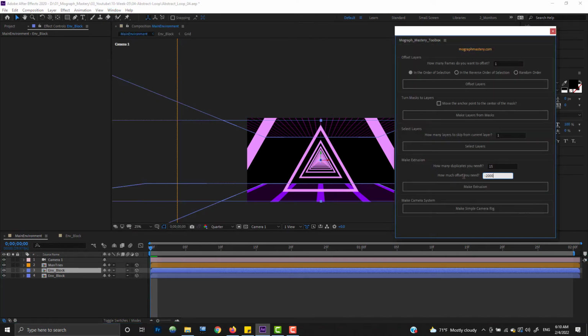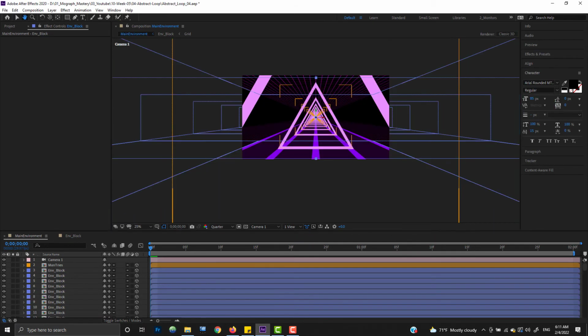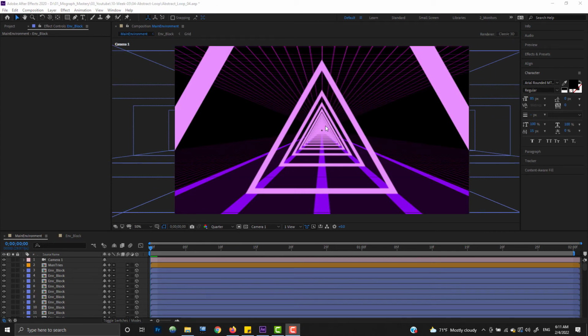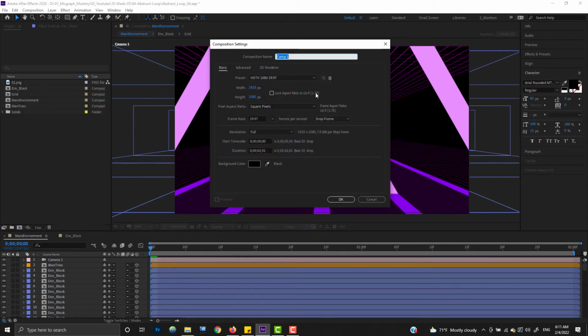Minus 2000 and like, I don't know, maybe 100 times. Make extrusion, and look at that, it's been extruded into the distance. Now actually let's create those abstract looking mountains for these two sides. So for that, let's create a new composition.